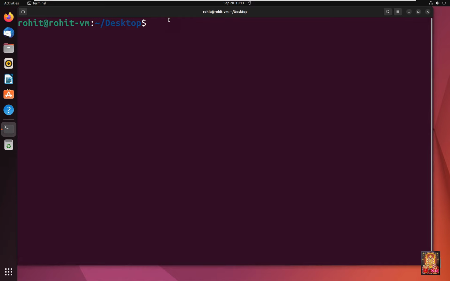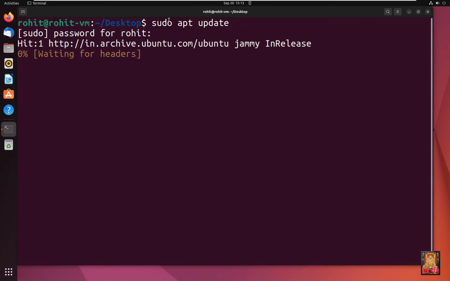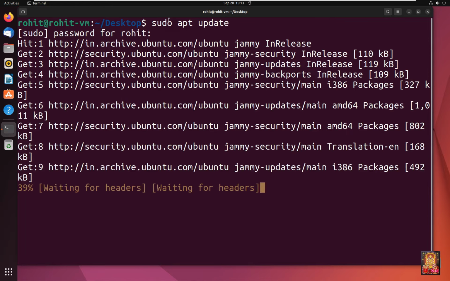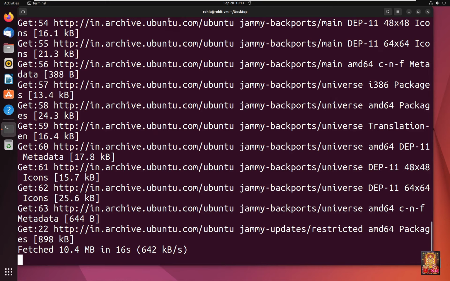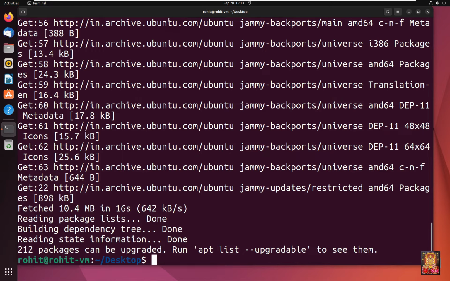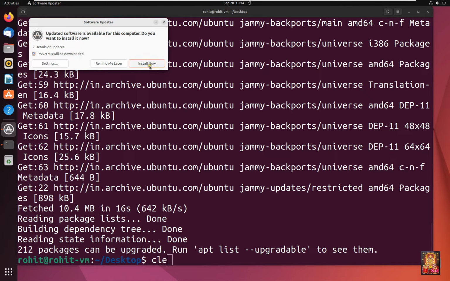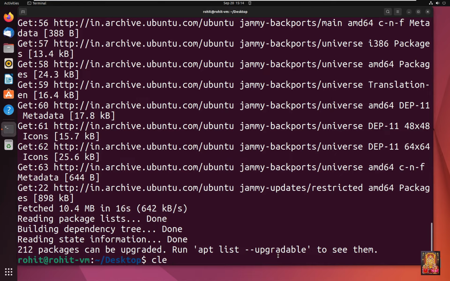Type sudo apt update. Press Enter. Type here ROHIT user password. Type clear. Let's close software updater. Type clear, to clear a screen. Press Enter.